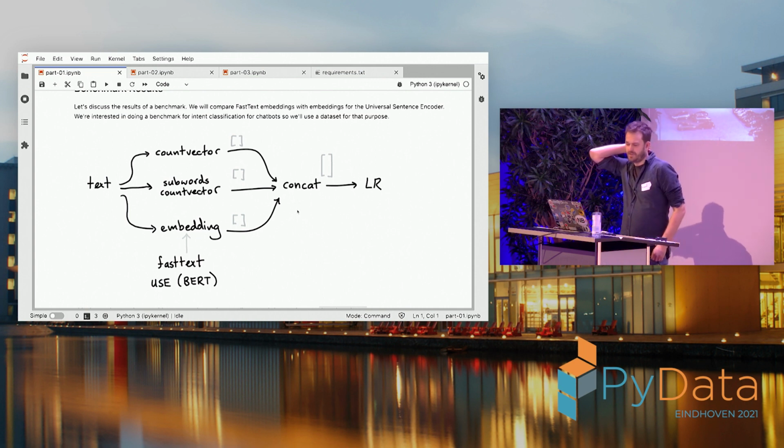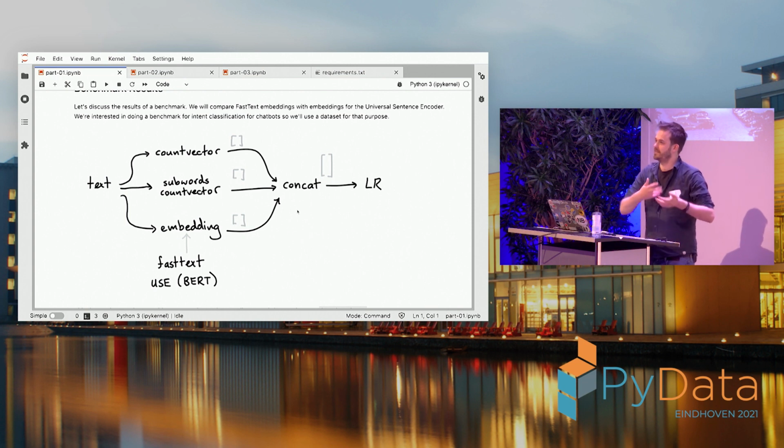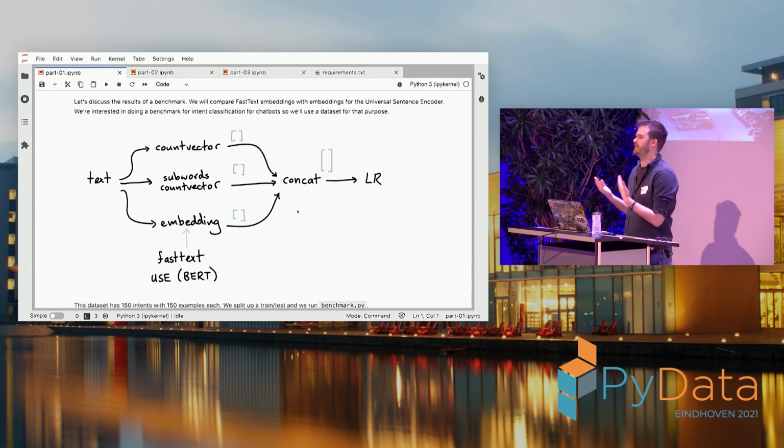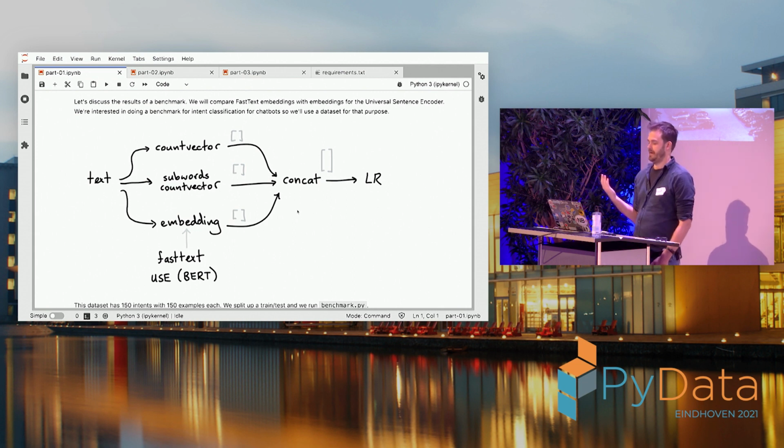And I was kind of curious, well, let's take text that represents an intent. So, buy me a pizza. Okay, then the intent is you want to purchase something. What's the time? Okay, then I want to know what time it is. And I have this data set with 150 intents. Each intent has 150 examples in it. And I figured, let's try out a couple of pipelines.